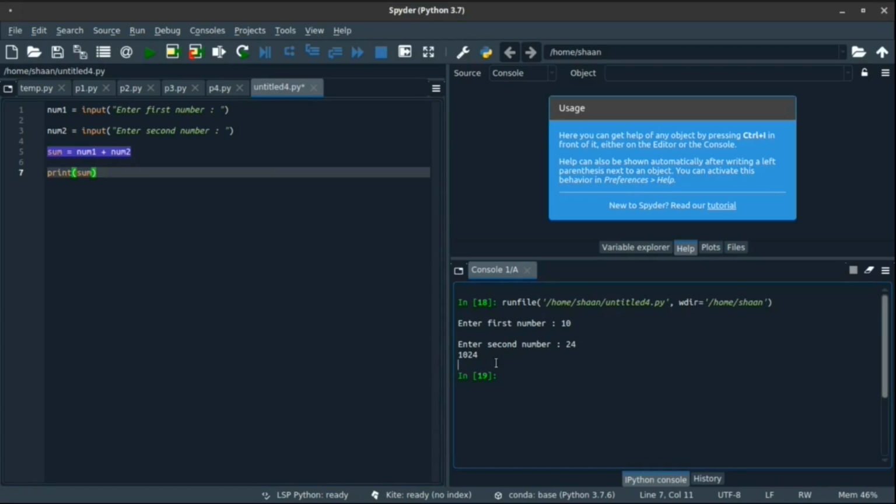Now you may wonder why it happens, why you are getting 1024 instead of 34. It happens because whatever input is given to Python through the keyboard is always considered as a string. And here, instead of addition, concatenation takes place. That is, the second string is attached to the first one.